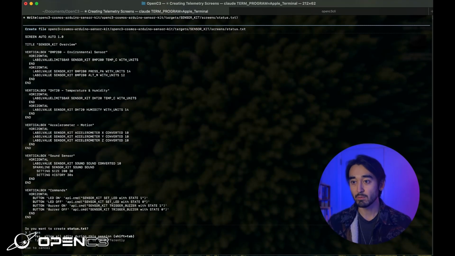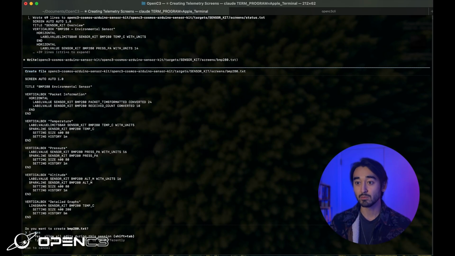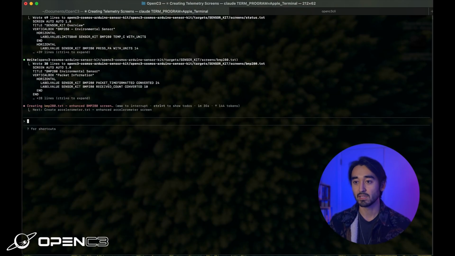All right, so it came up with some ideas. So I'm going to let it create this status.txt. Yep, great. Then it's going to keep thinking, maybe make some new ones for me. All right, it's ready to make a BMP280 environmental sensor. Great. Let's get that made.